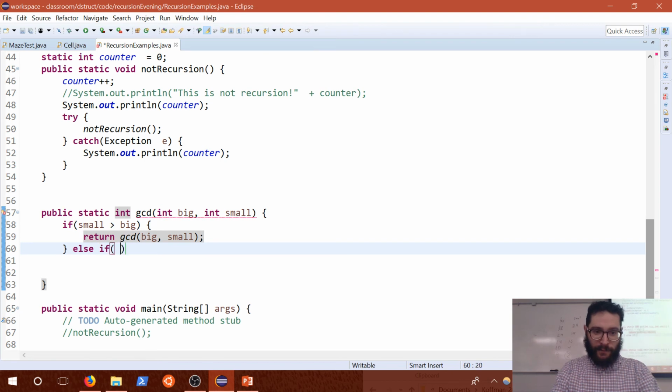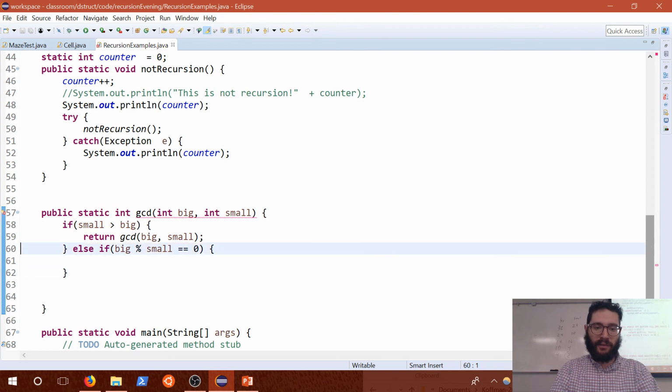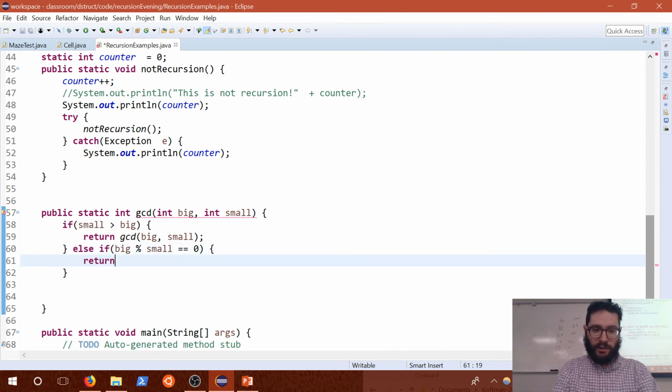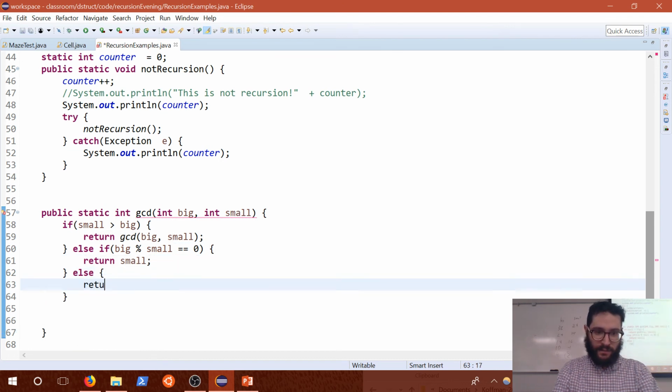So else if big mod small equals 0. So that's our base case right over here. If big mod small is equal to 0, if big is divisible by small, return small. Okay. Else, our recursive case. And technically this is a recursive case too, but it made sense to put it first.